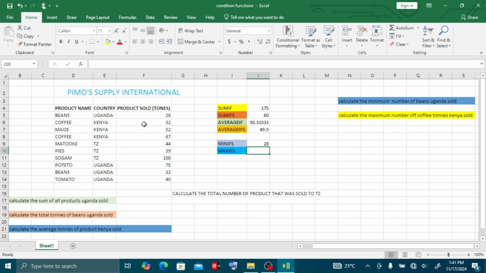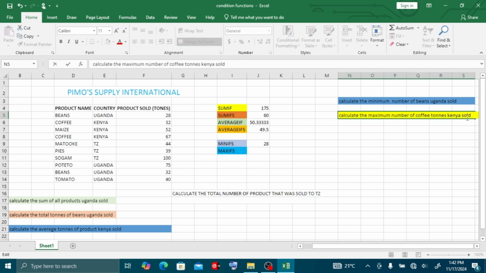So when you look through these records for the minimum number of beans, here we have beans in Uganda, 32. Here we have beans in Uganda, 28, meaning 28 is the minimum. It's the lowest number of beans that was sold by Uganda. We have another question here.